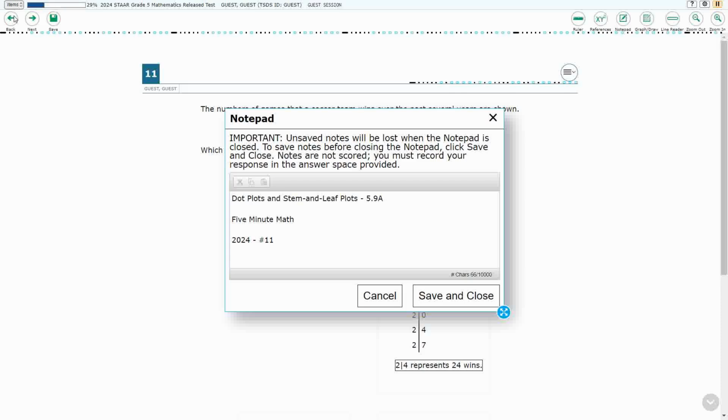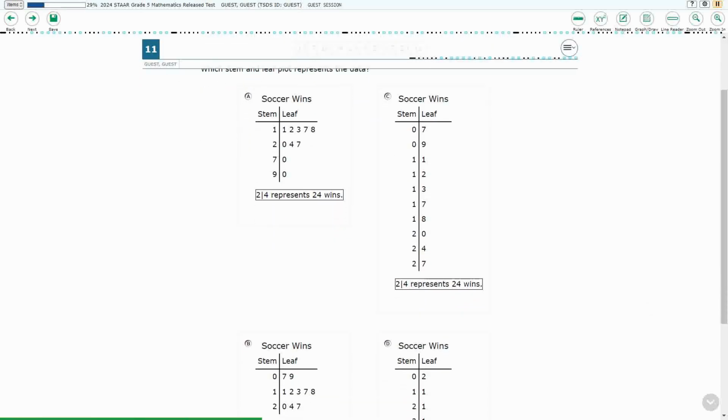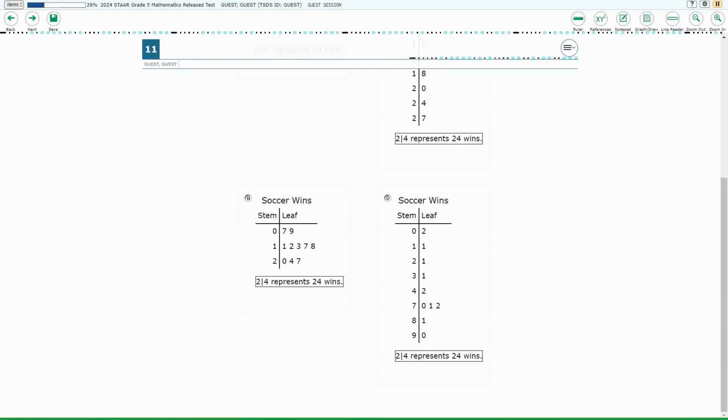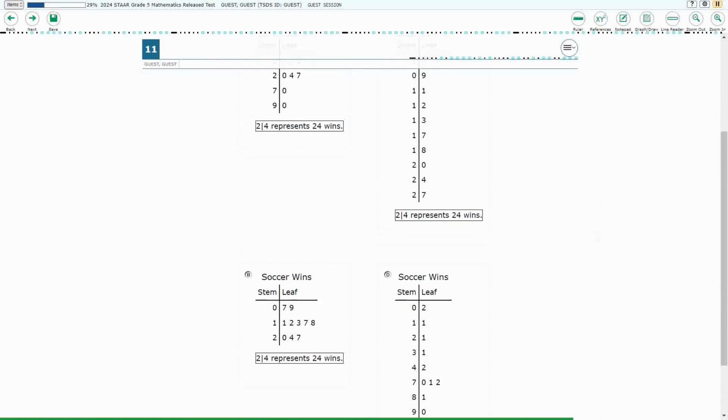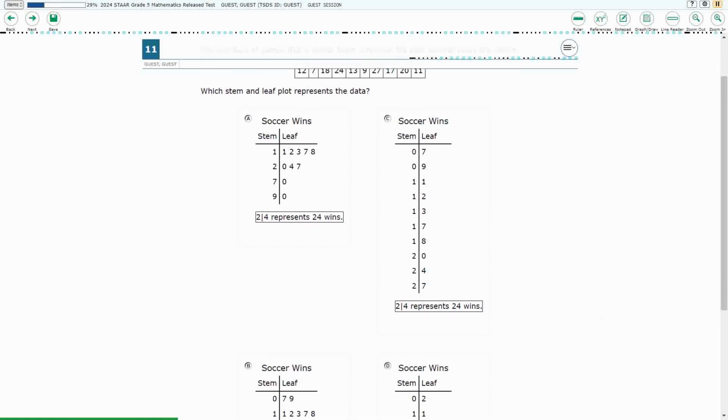Today we are looking at the 5th grade concept of dot plots and stem and leaf plots. This is standard 5.9a in the great state of Texas, and we are using item number 11 of the 2024 released STAAR test. If you haven't done so already, please go ahead and take a moment to pause the video, work this problem out on your own, unpause it, and we will look at our answers together.